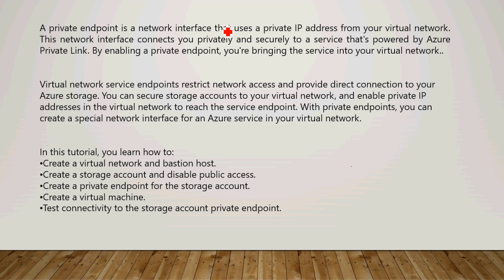As you can see on the screen, a private endpoint is a network interface that uses a private IP address from your virtual network. This network interface connects you privately and securely to a service that's powered by Azure. By enabling a private endpoint, you are bringing the service into your virtual network.